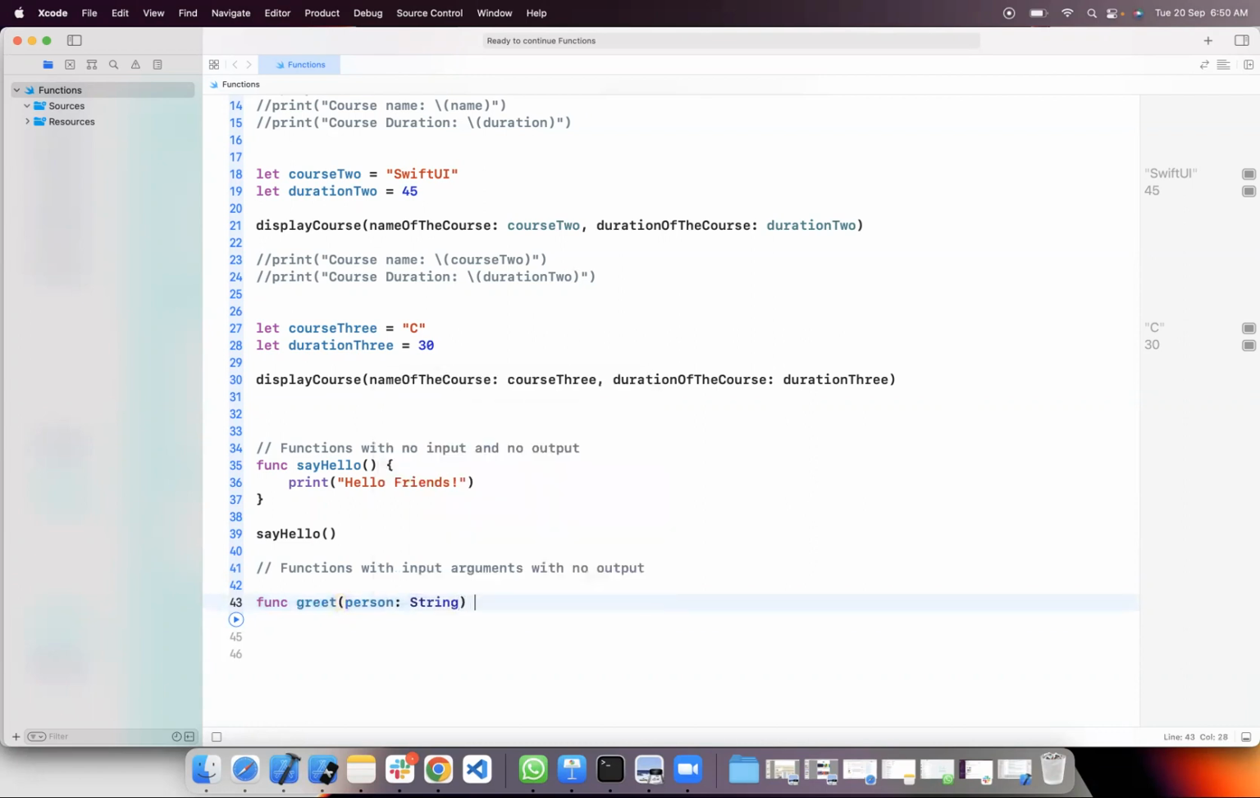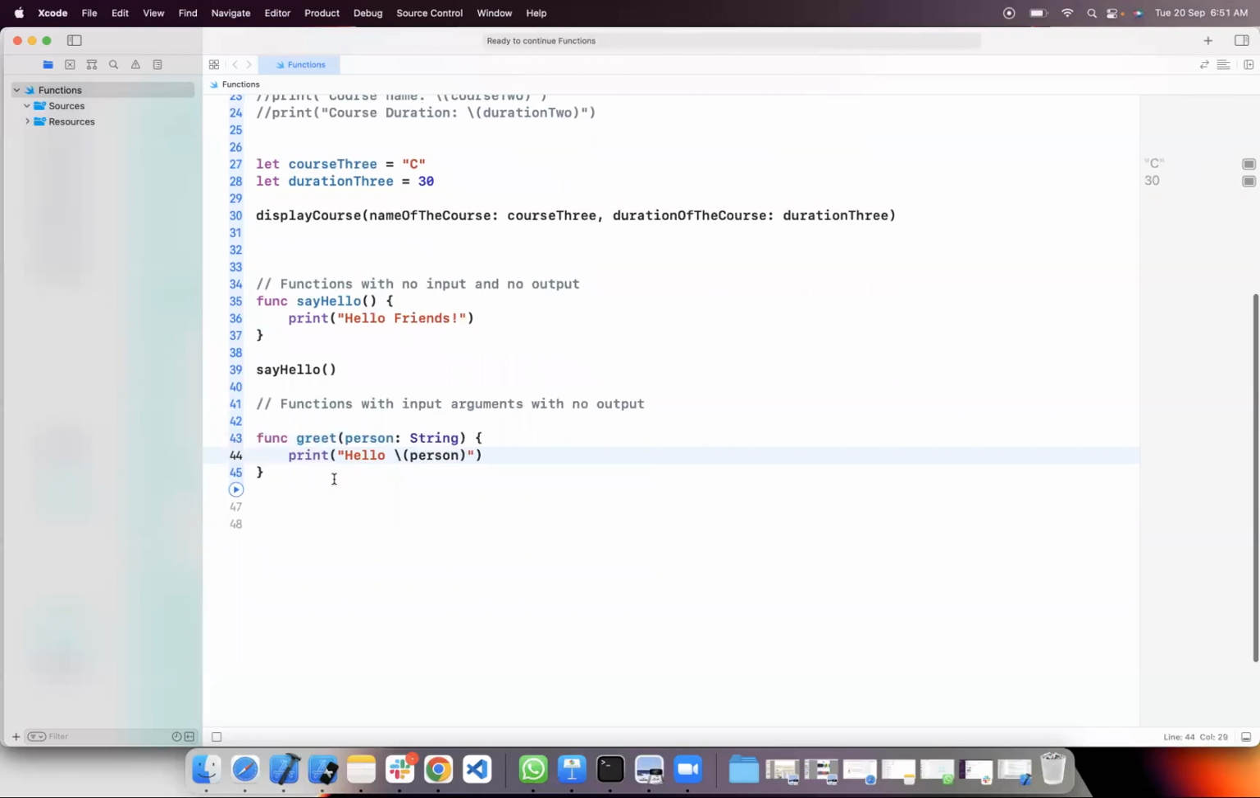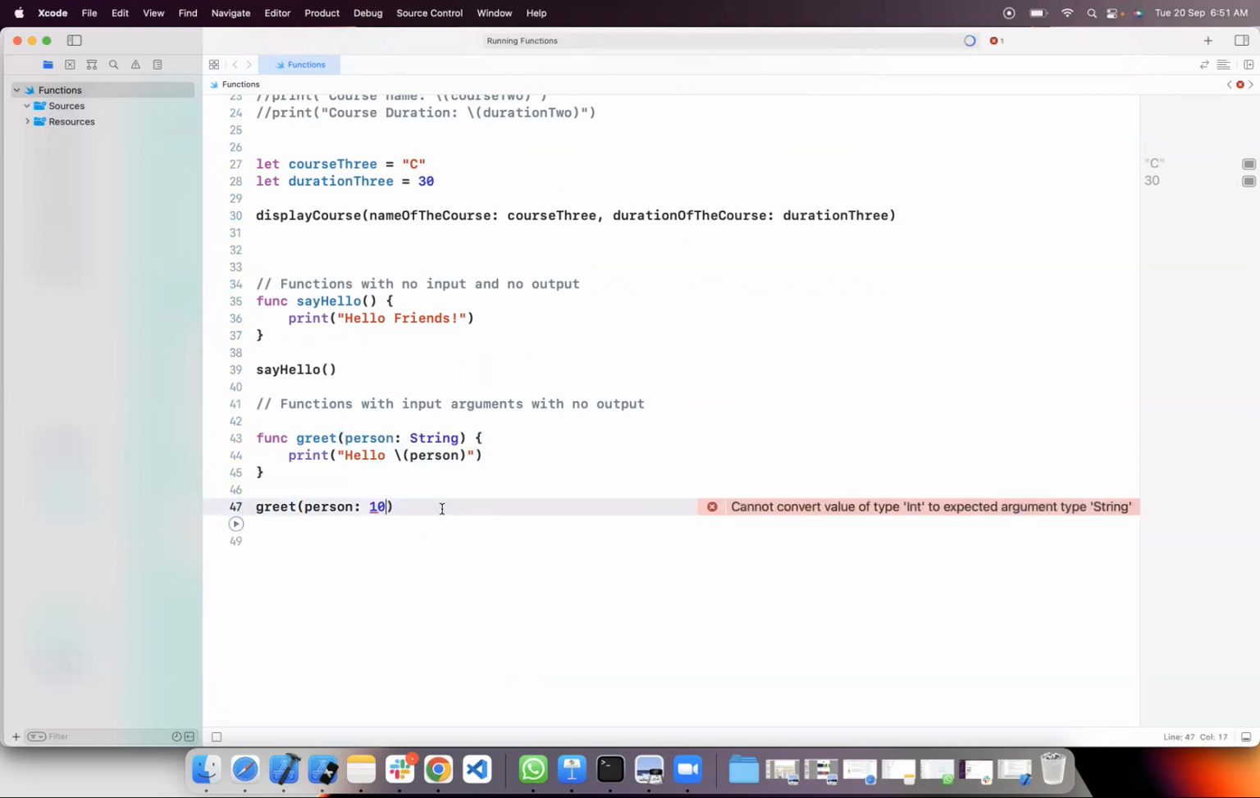I am passing some name of the person. The block of statements is hello, and using string interpolation, person. This block of statements is expecting some string here. How to call this method? Greet person, it is asking for a string. If you pass an integer, it will not allow it, because it is expecting a string.